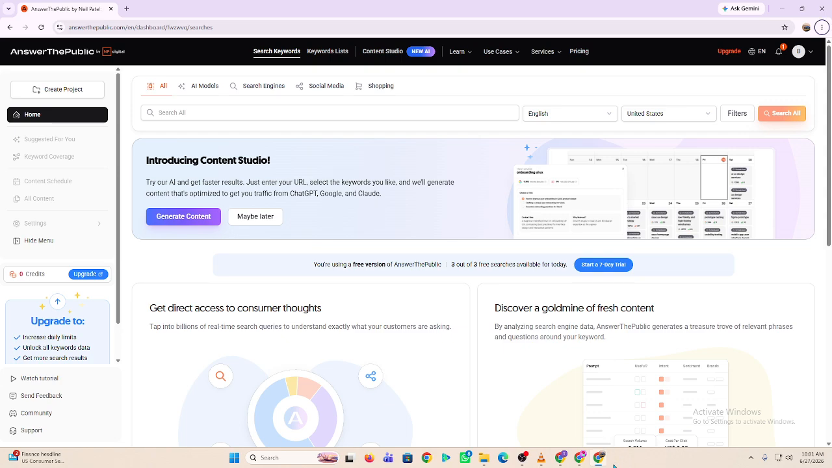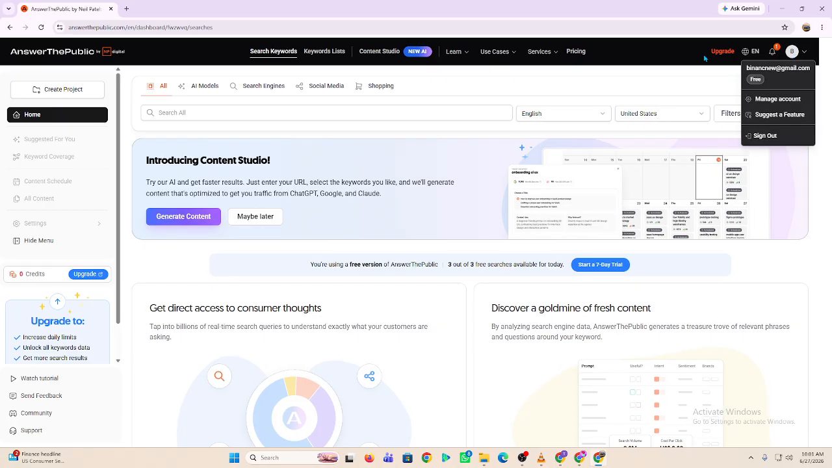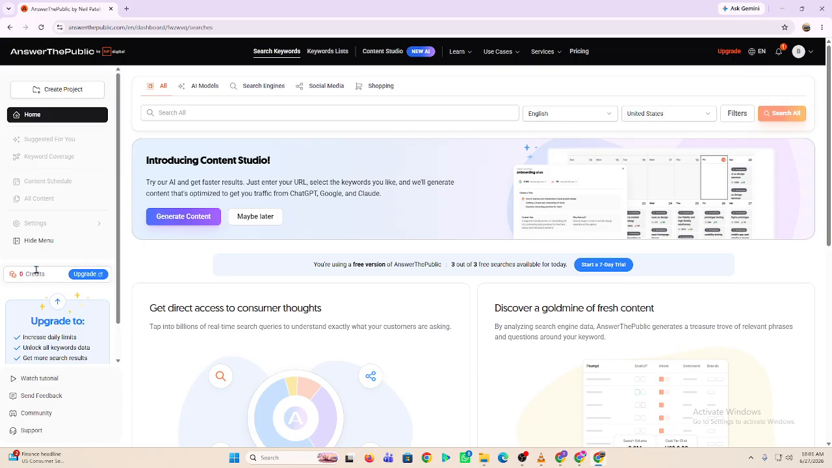If you want to grow faster online, you need to create content around what people are actively searching for right now. In this tutorial, I'll show you how to find trending topics with Answer the Public and turn search data into fresh content ideas for 2026. First, open Answer the Public and sign in to your account. Once you're inside the dashboard, you're ready to explore search trends and topic ideas.